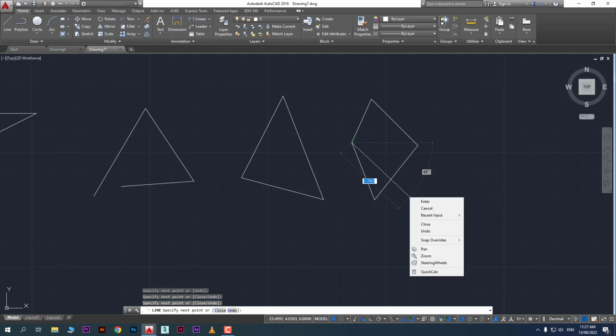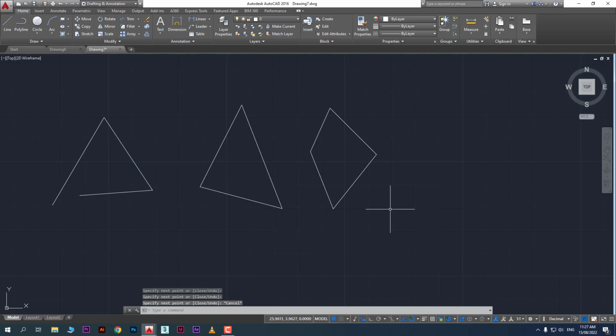And you can right click also, then you can choose enter or cancel the command. If you don't want to press escape, just choose cancel and the command will be cancelled. That's how you can take a command.